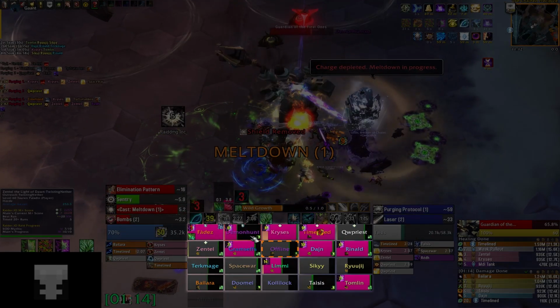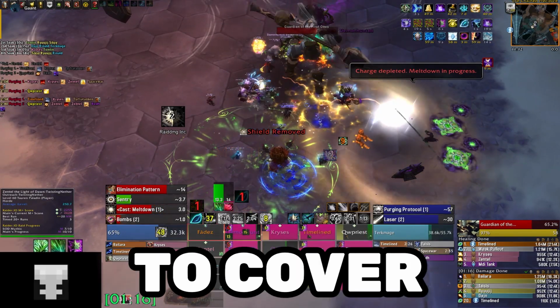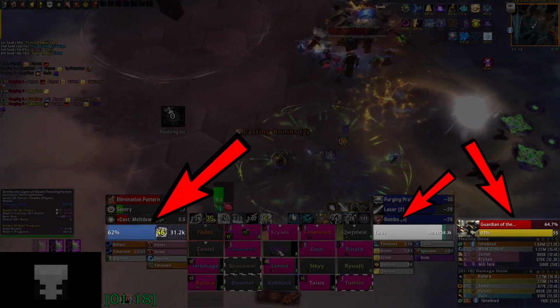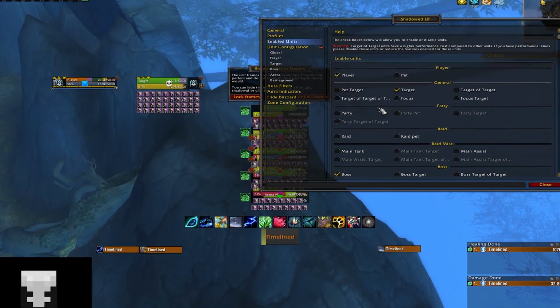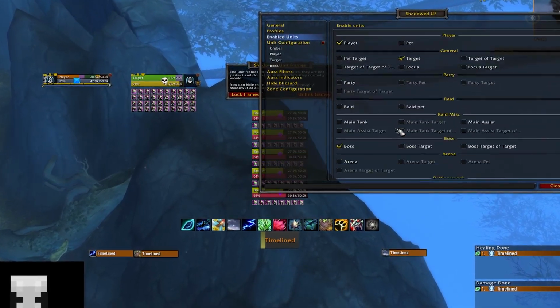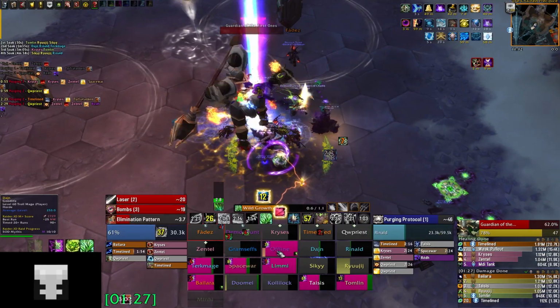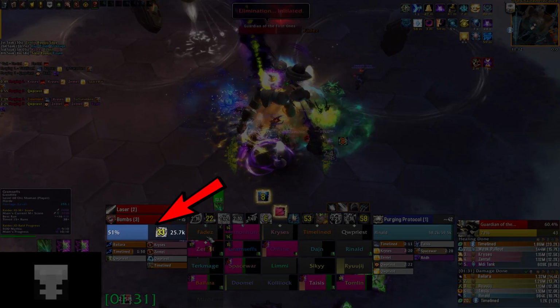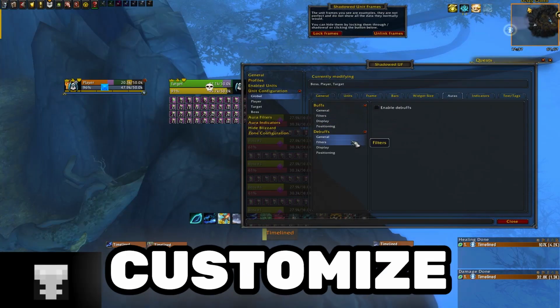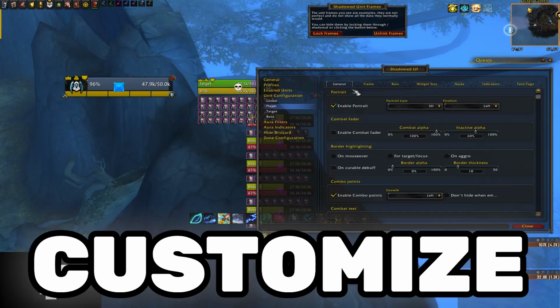Number 7. Now that you have Grid2 or VuhDo installed, we need something to cover the remaining frames. ShadowedUnitFrames gets the job done perfectly. It gives you full freedom by allowing you to choose which frames you want to see and which ones you don't. Most people like to see their health. However, as a healer, I don't. So my main bar, which would normally show HP, shows me just my mana. Again, customize, customize, customize.